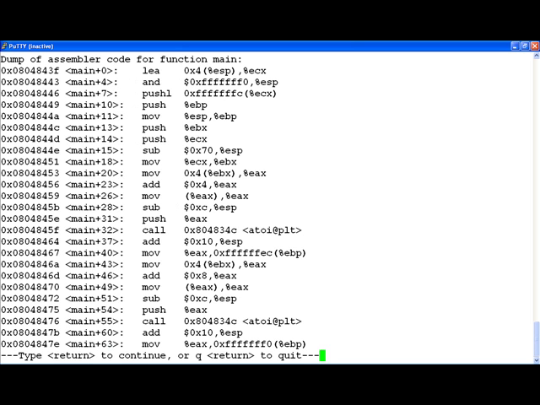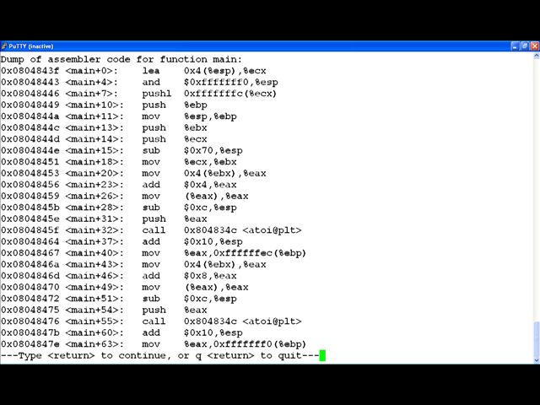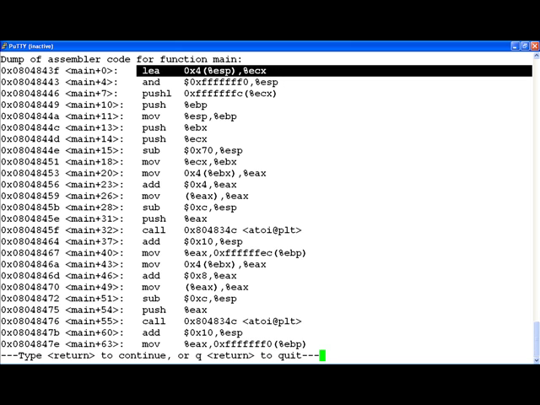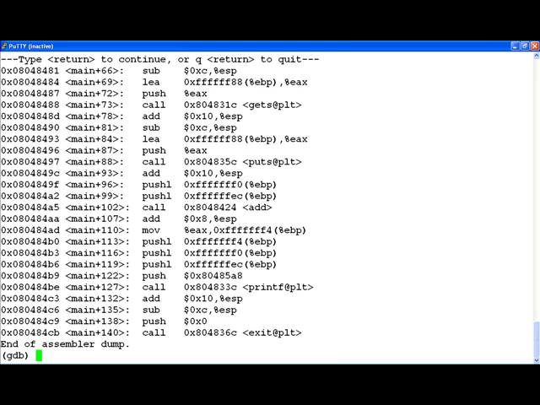Now once we do that, the assembler code for main is dumped, and don't worry if you do not understand much about what is being shown. We will get into all of this in later videos. So these are the various memory locations in the process, and this is the instruction which is there in that location. So we can press enter and this can go forward.